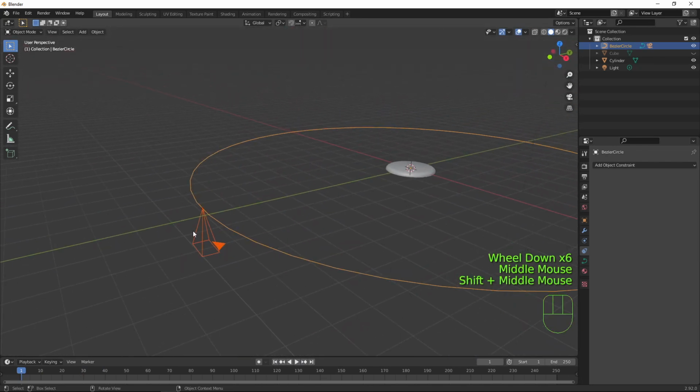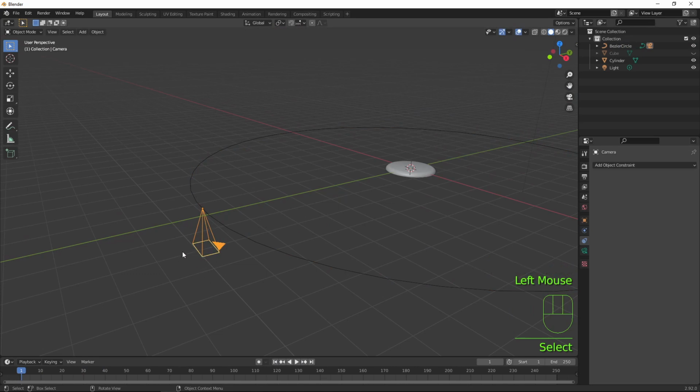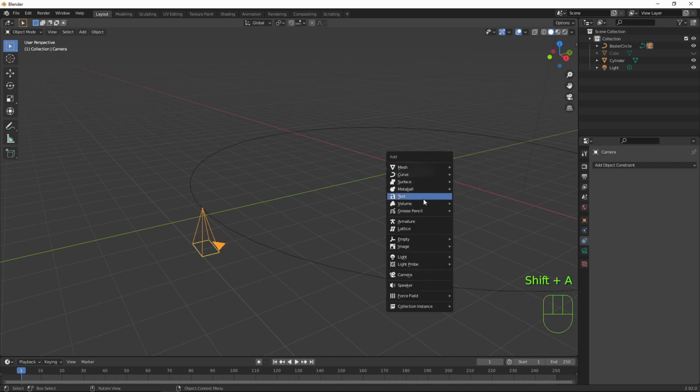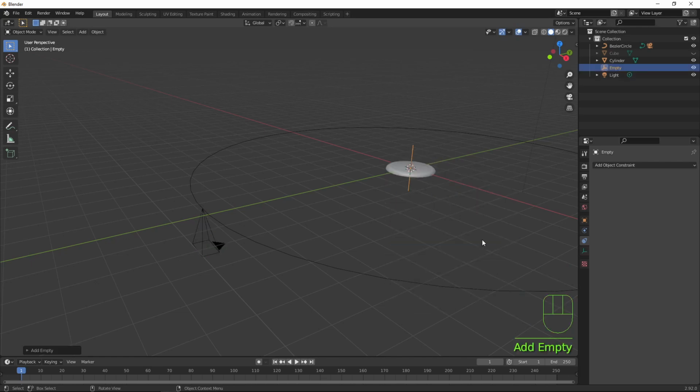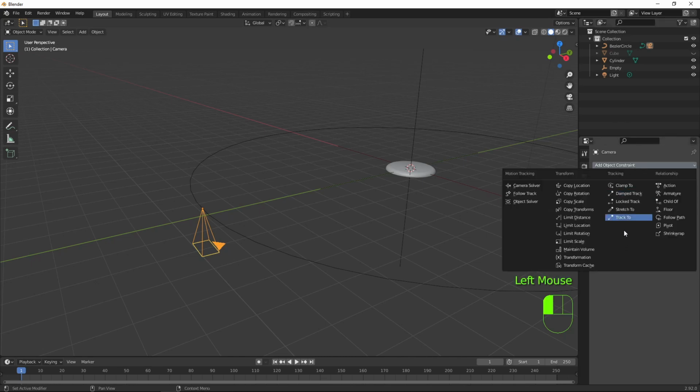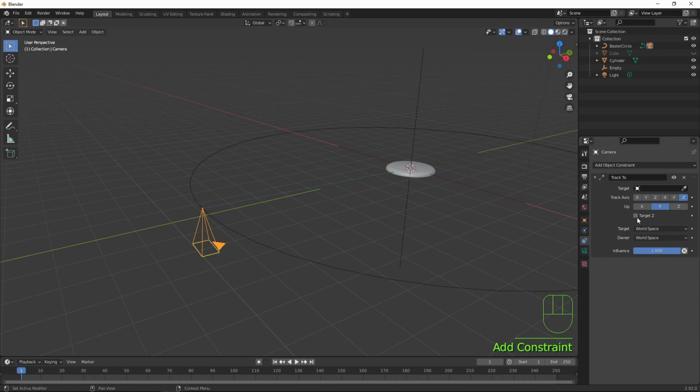So what we need to do is we need to have a target for this camera to look at. And we do that by pressing Shift A and going down to empty and selecting plane axis, and then we just scale that up so that we can see it better. So what we need to do is then click on the camera, go to the constraints tab of the properties panel and click add object constraint, track 2, and now you see this little pipette just here, we click on that and then we click on the empty like so, and you see the camera now looks directly at that empty.